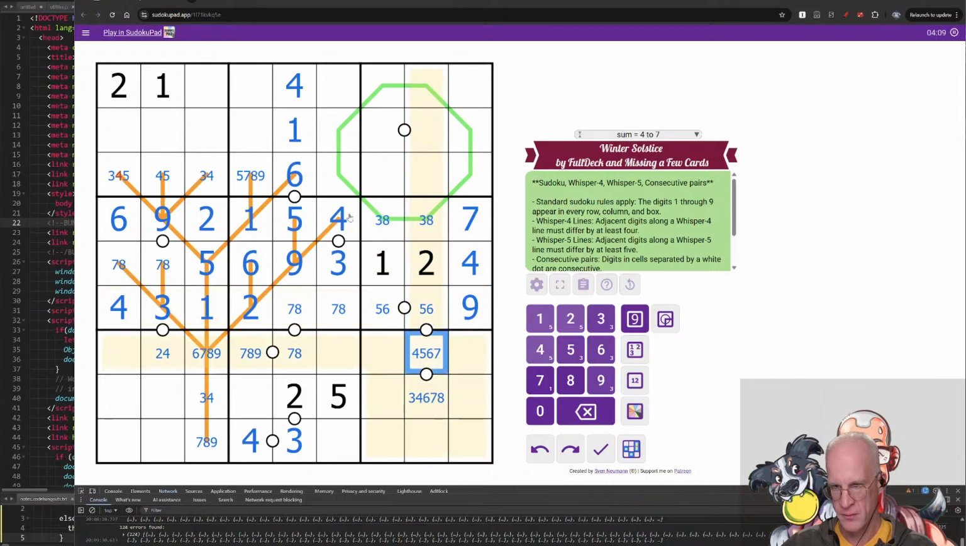5, 4, 3. This can't be a 4, right? 4, 5, 6. No, it can be. 5, 6, 7, 8, 7, 6. 6, 5, 6. No. 6, 7, 6. No, this can't be a 6. 7, 6, 5. Yes. Okay. All right. I think we got to go around this circle, right?